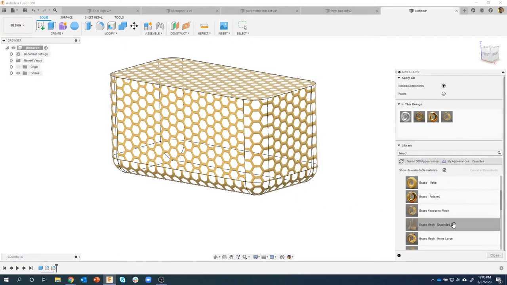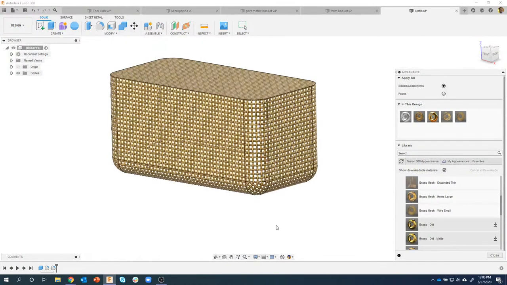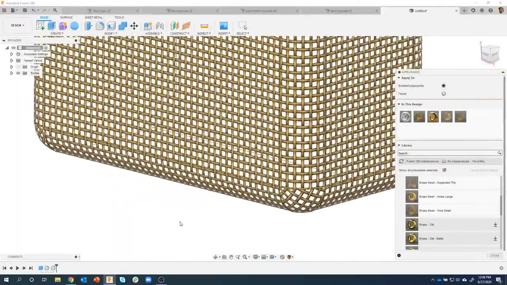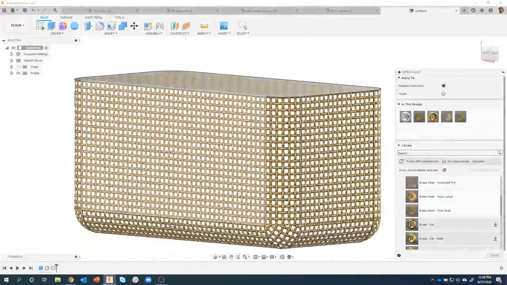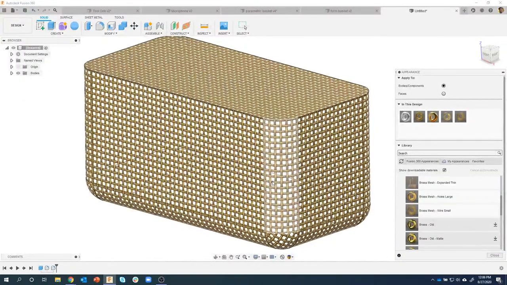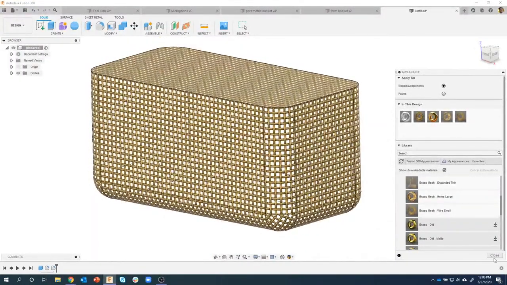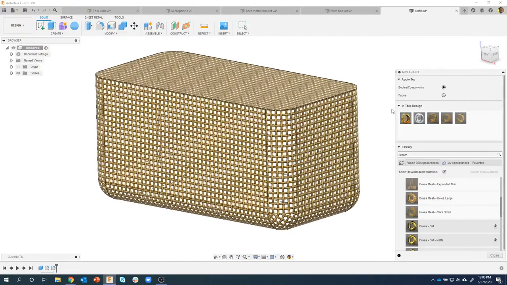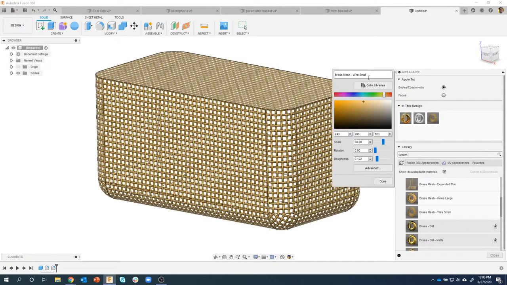In fact, I'm going to go to this wire small, and I'm going to drag that on there, and you'll notice that we get this little wire type mesh. Okay, now obviously it's a little too small, so I'm going to go back into my appearance here, and I'm just going to get rid of the ones that I don't need. So I don't need that guy. So I'm going to edit this mesh.